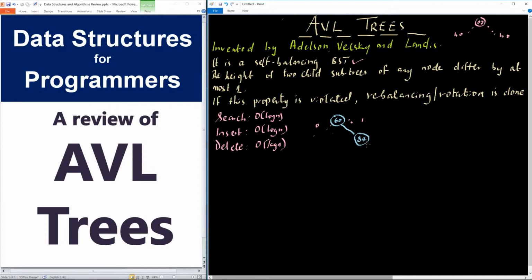Now let's assume that another insertion is done here. Let's say 100. Now this is also an AVL tree. Sorry, this is also a binary search tree, because everything to the right is greater than the root. But now let's see, the height of this now is 2, the height of this is 1, the height of this is 0. And the height of this is 1.